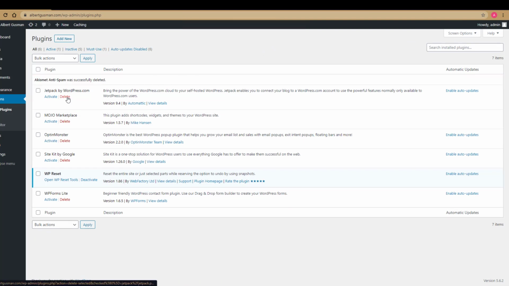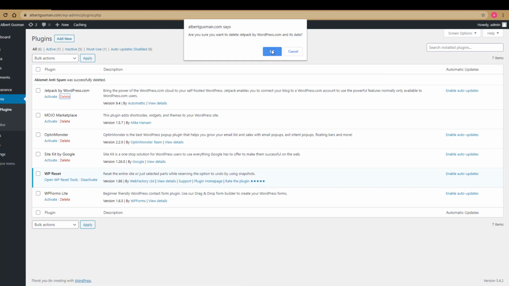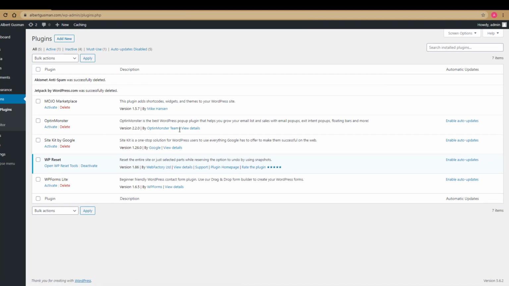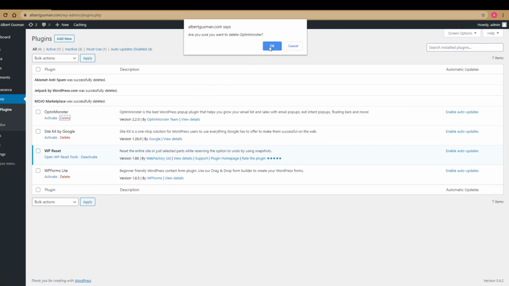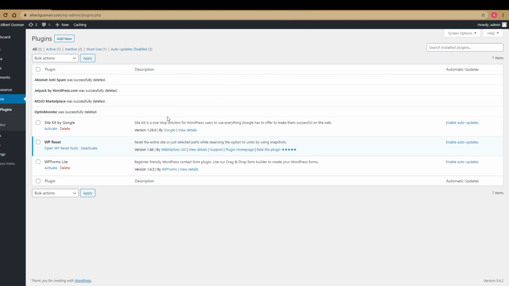I'm not going to use Jetpack by WordPress, so I'm going to delete that. Some of these are subscriptions and paid services, so if you activate them, just be careful. When you install, it might ask you for authentication of your credit card. So I'm going to get rid of Mojo Marketplace, and I'm going to get rid of OptinMonster because I probably want to use another pop-up subscription plugin. I'm going to leave that one. I'm not sure really what it is, but it's Site Kit by Google, so I might look at that later. I just won't activate it.